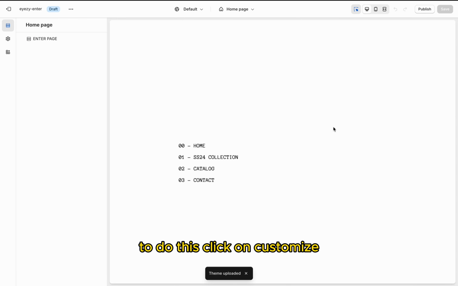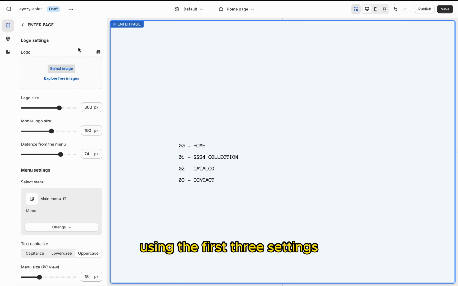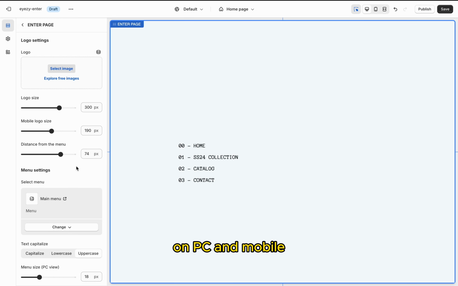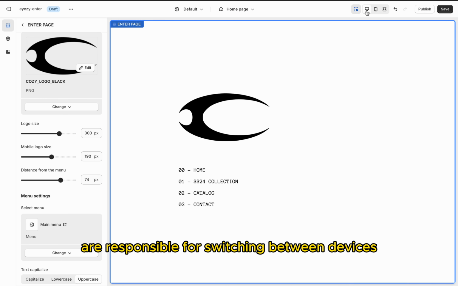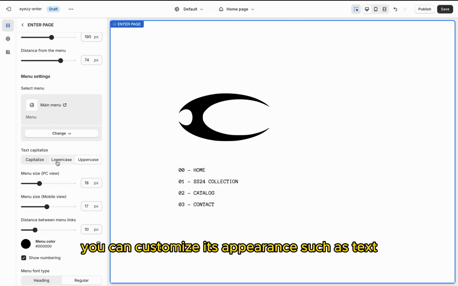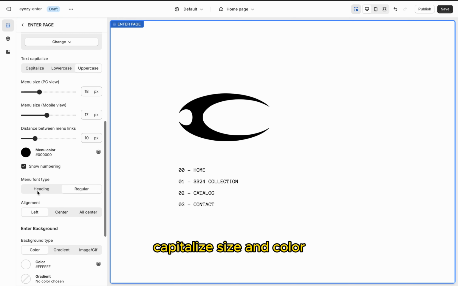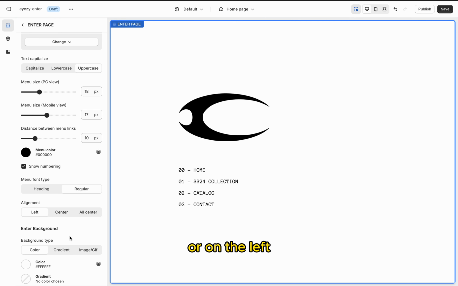To do this, click on Customize. Let's start by setting up the Enter page. Using the first 3 settings, you can select your logo and also adjust its size on PC and mobile. These buttons on top are responsible for switching between devices. In the menu settings, you can customize its appearance, such as text capitalize, size, and color. You can also change the alignment by placing the blocks in the center or on the left.